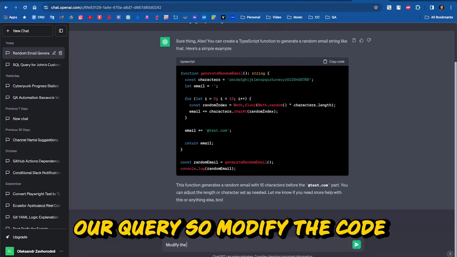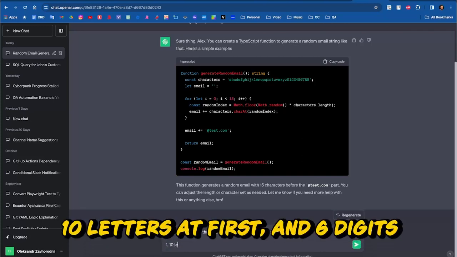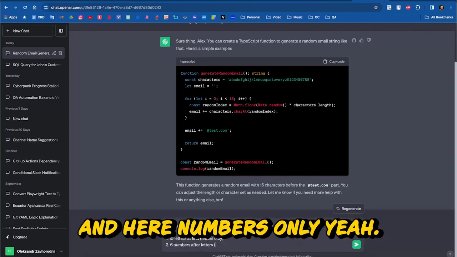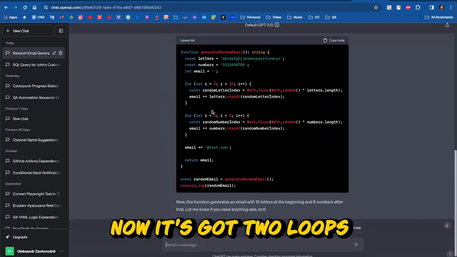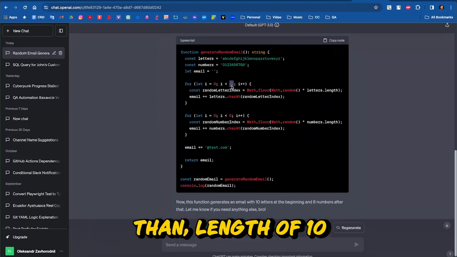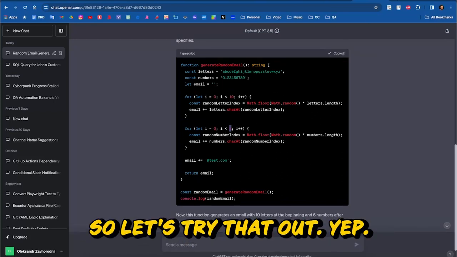So modify the code so that it returns an email in such a format: 10 letters, first 6 numbers after. Let's specify letters, and here numbers only. Yeah, so as you can see, it now has 2 cycles, and it's going to generate the letters part. It's not going to be more than 10 symbols in length, and the numbers not more than 6 symbols. So let's try that out.